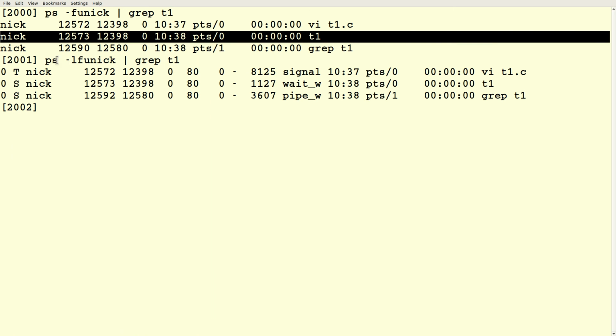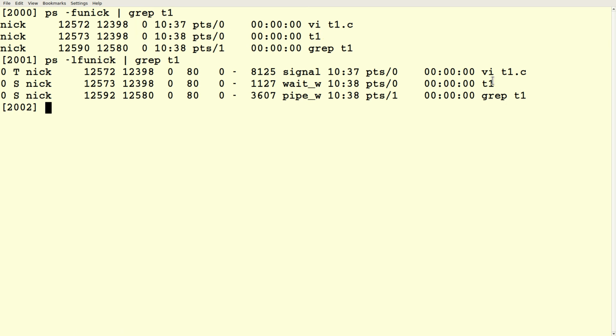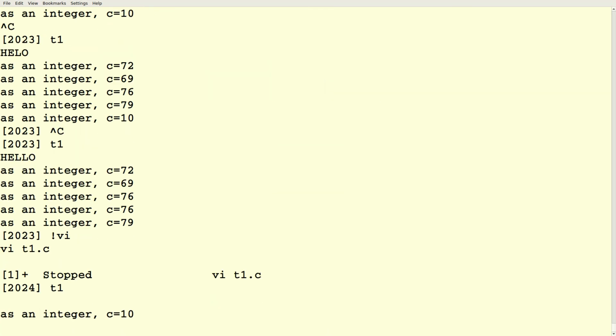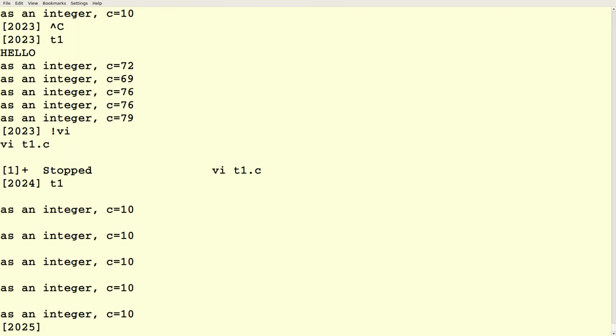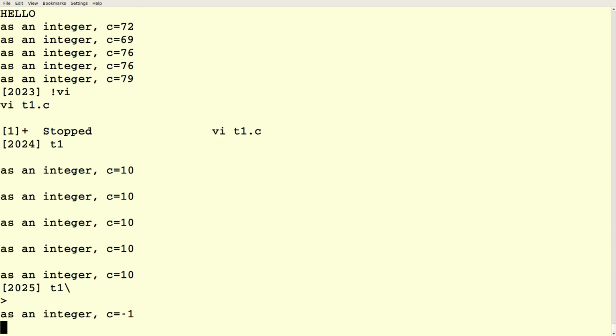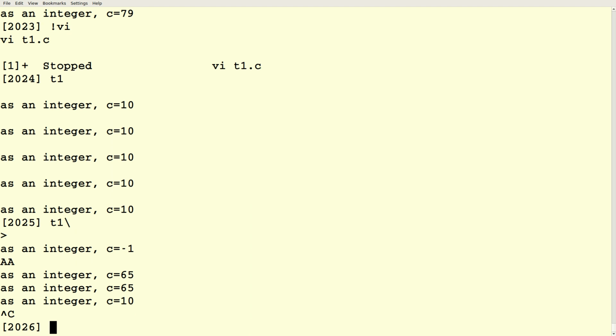And if I do a PS, which we'll talk about more later, to see what the process state is, here's the program T1 that's running. It's in this state called wait, W. It's waiting for input. All right, so it's not going to chew up any CPU time, but eventually it needs something to be input.